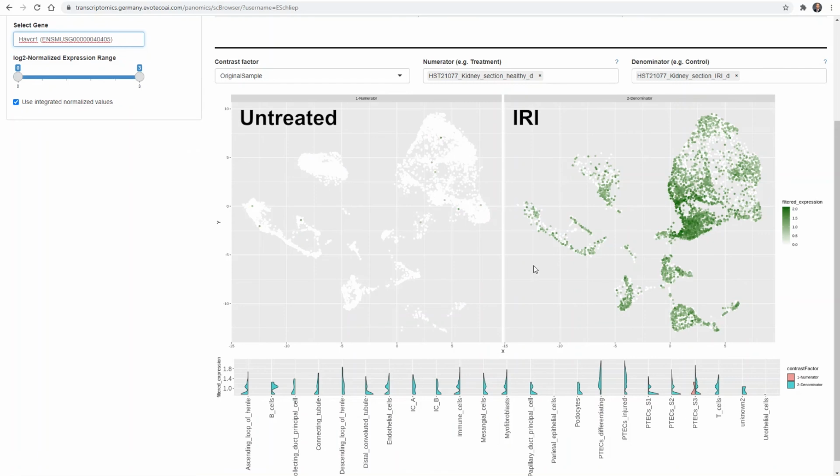Another interesting gene is HAVCR1, known for its relevance during inflammation and immune response. It encodes for the protein kidney injury molecule 1, or KIM1, which is a well-known biomarker for kidney injury. Here, we see that its transcription is upregulated in specific PTECs in the IRI sample, which isn't there for the untreated kidney. This way, we can investigate the differences between untreated and IRI kidneys on the molecular level.